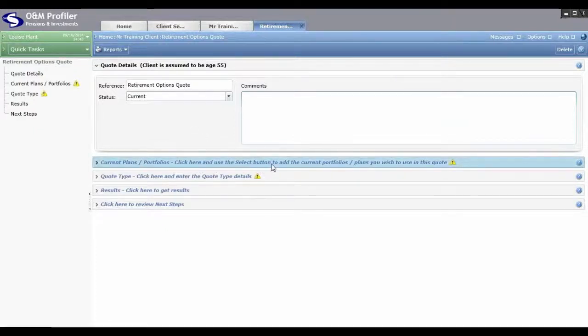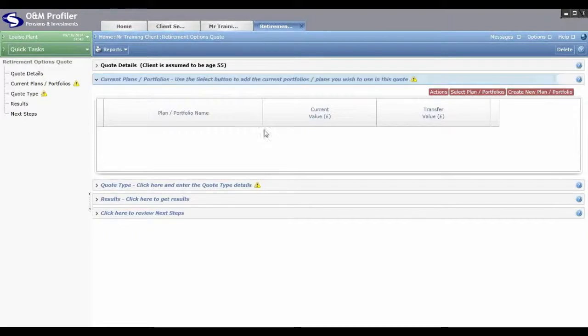We then head into the Current Plans and Portfolios section. Click here and use the Select button to add the current portfolios or plans you wish to use in this quote. This is where we need to know a little bit about the plans the client is using to fund the annuity. So they will have already been contributing into pension plans, so we need to know a little bit about those pension plans in order to produce the annuity quote.